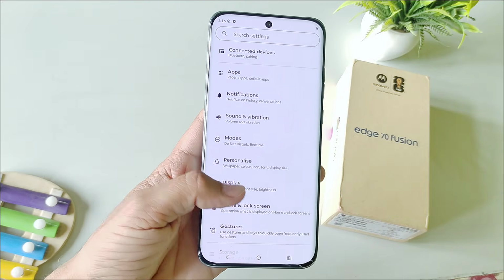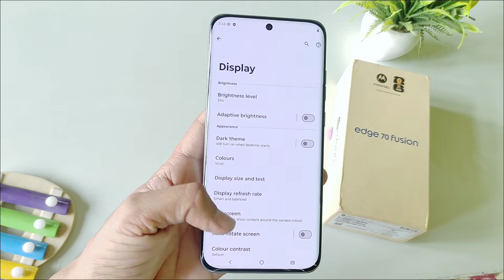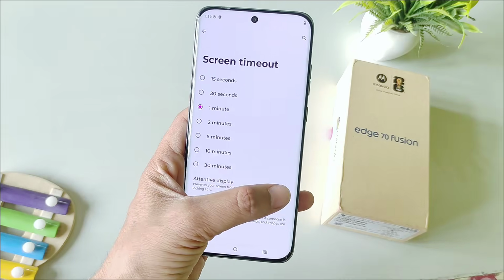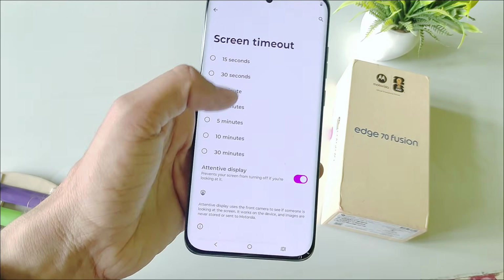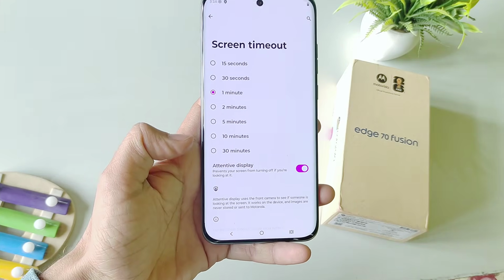So if you use your phone at night a lot, then you can use these two features to protect your eyes. If you read ebooks, articles a lot, then you can use the next feature. Open your settings, select display, select screen timeout, and then enable this attentive display. It will prevent your screen from turning off if you're looking at it, so you don't have to keep on tapping on the display to keep it on.